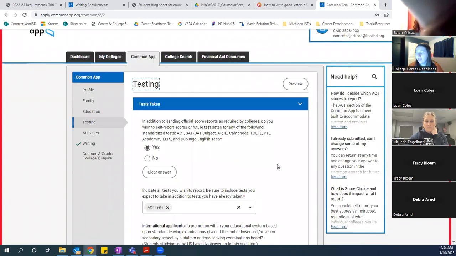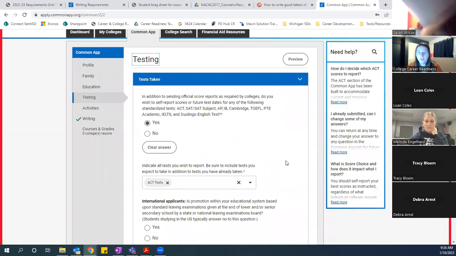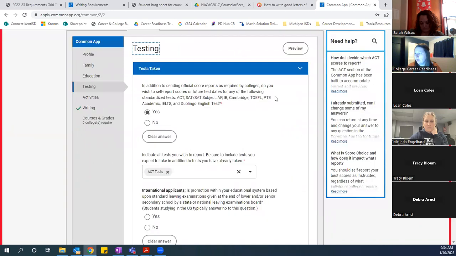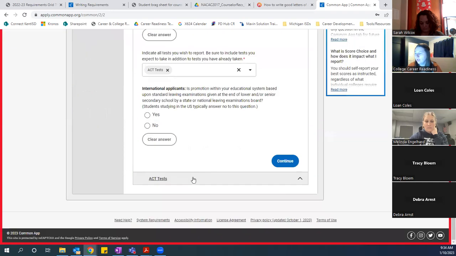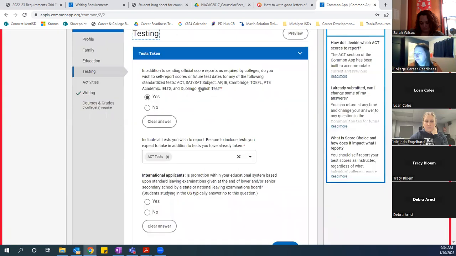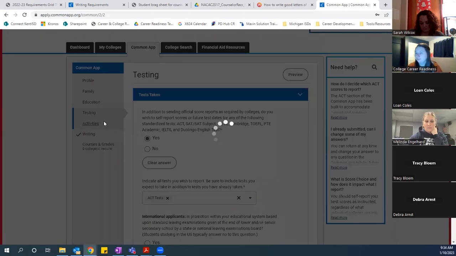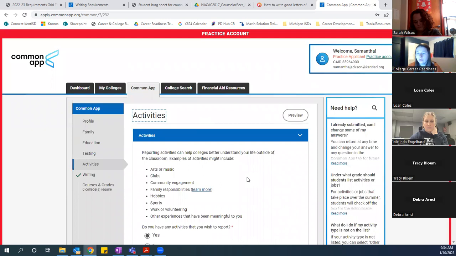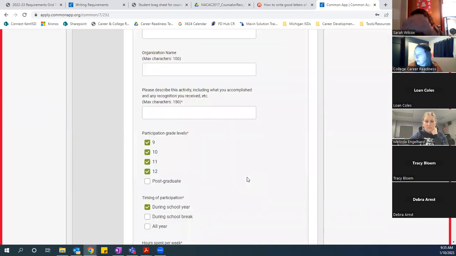Testing, so again, this is that unofficial information. They do need to send it from the testing agencies directly, but they can report on their ACT or SAT or AP scores here as well. And so after they put in the test that they want to report on, they will get the dropdown that opens up for them to put in that information. Then it'll ask about activities. So what have they participated in in high school? Do they want to participate in that thing in college?